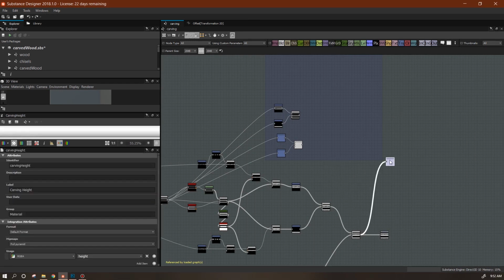Because we've got it set up as a height. Well, we'll set these up as masks. And we'll call this border stain. We can duplicate it again, and this one we will call interior stain.